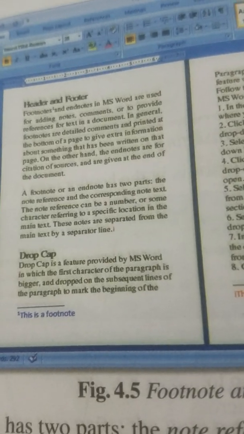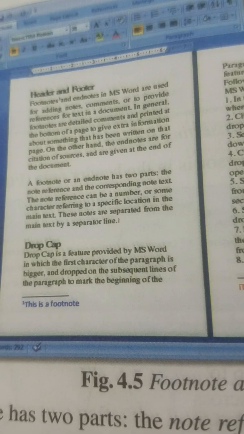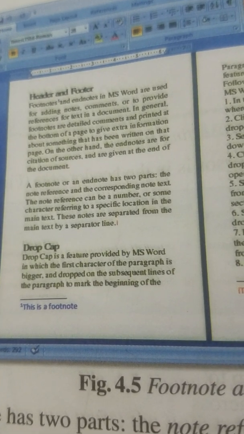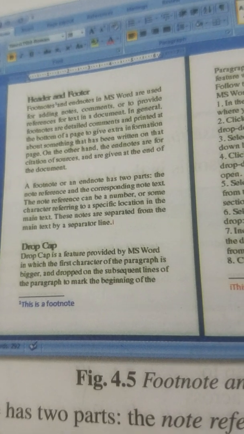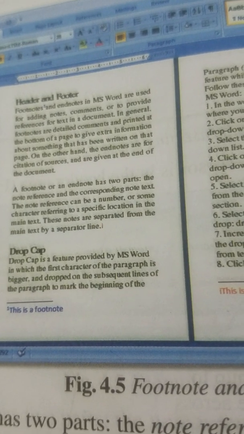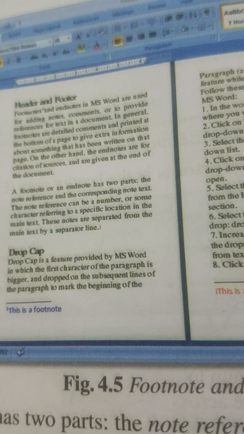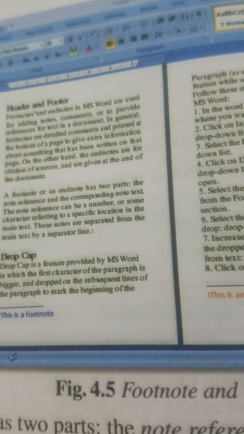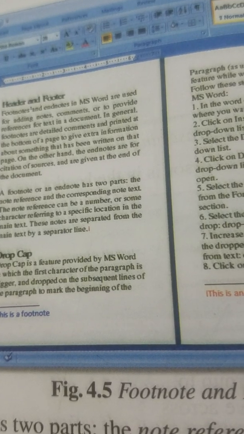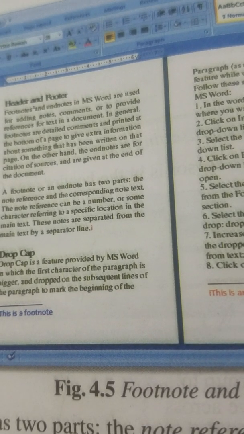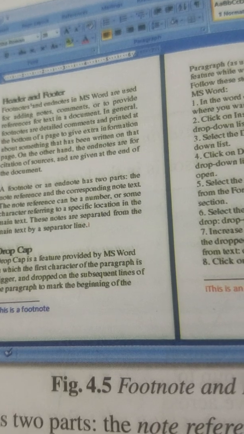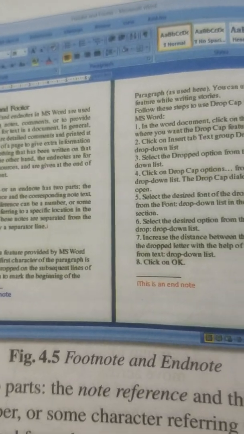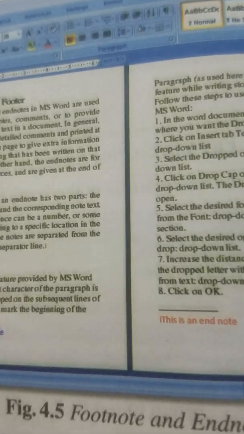So students, I hope you get that a footnote appears at the bottom of the page and an endnote comes at the end of the document. A number or symbol on the footnote or endnote matches up with a reference mark in the document. Return to your place in the document by double clicking the number or symbol at the beginning of the note, as I show you, with red or with blue.